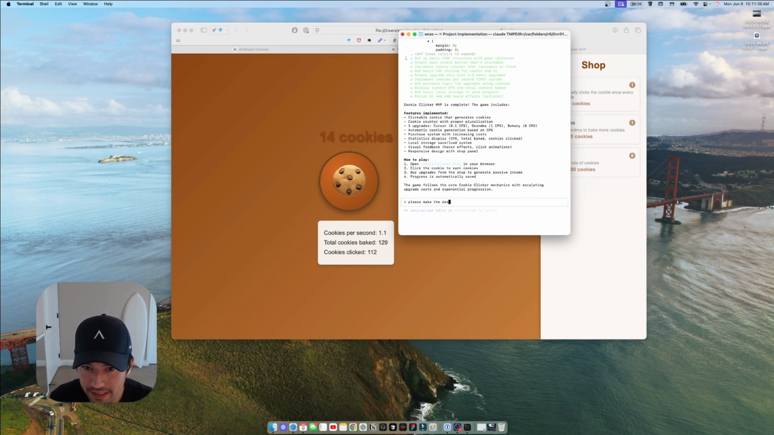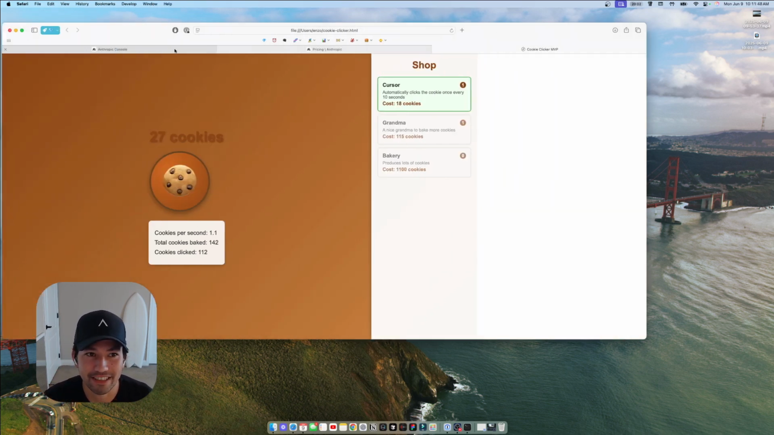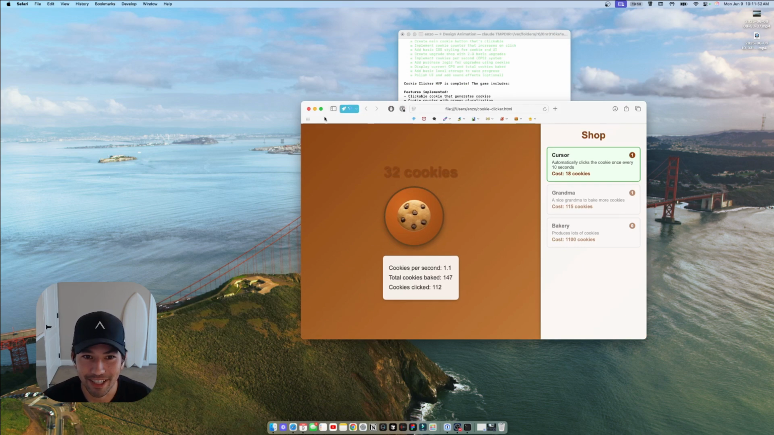Please make the design more fun and add some cool animations. Super basic description here, right? I'm not giving it very good instructions, but let's see what it goes and builds.